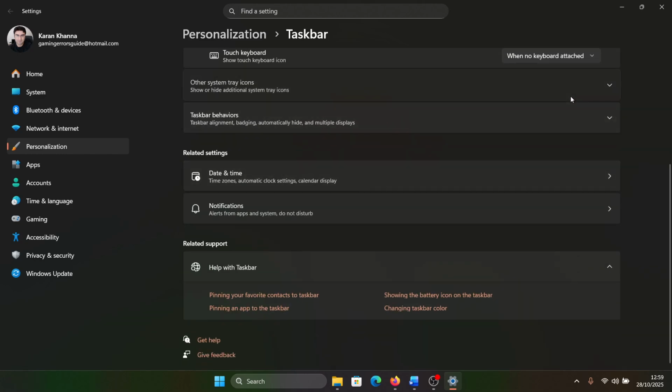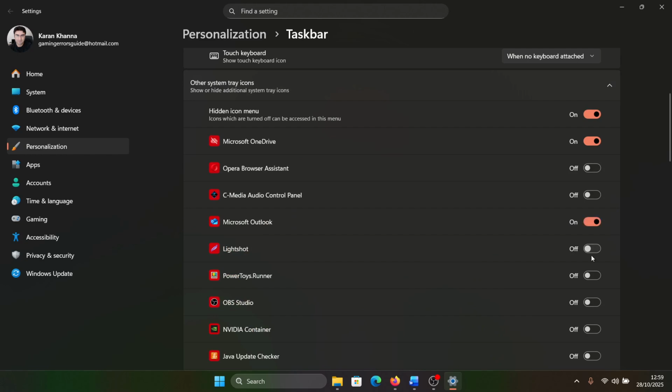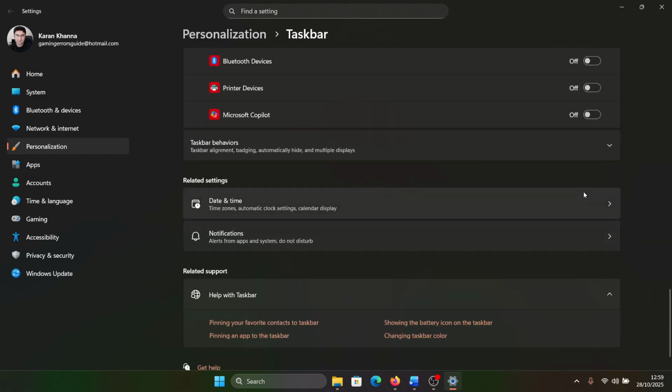Okay, and then you can also check whether you want more system tray icons here or less. Accordingly, you can add them. They appear here as you must have seen.